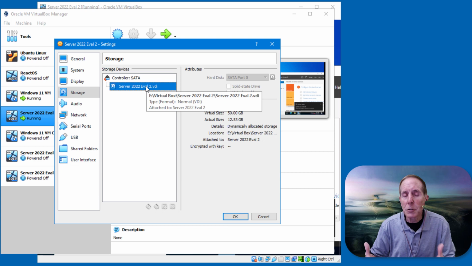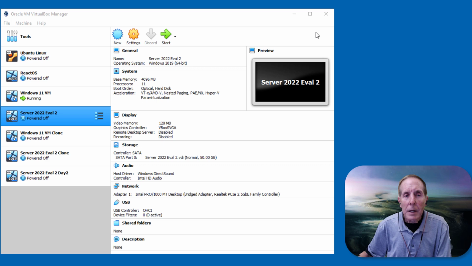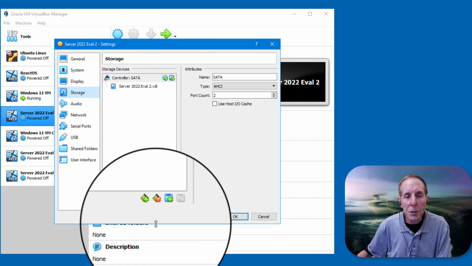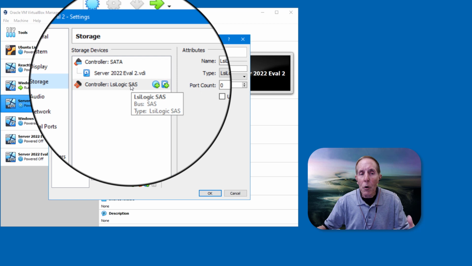So to change the server, I'm going to go ahead and shut down, because we have to be in a shutdown state to add a controller. So we're going to go ahead and shut down. And let's go into our settings and let's add a SAS controller. So I'm going to go to storage. Here you can see we can add a new storage controller. So I'm just going to slide down here and get the LSI Logic SAS controller. Now we have a SAS controller. Hopefully Server 2022 will automatically add a driver. We could boot it up to see, but I feel confident that it does.